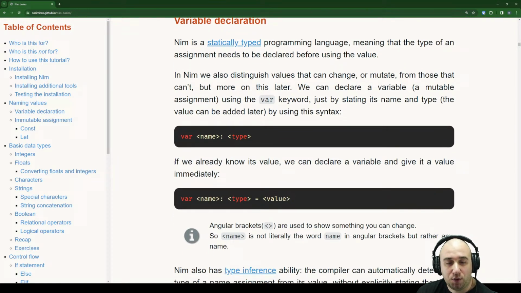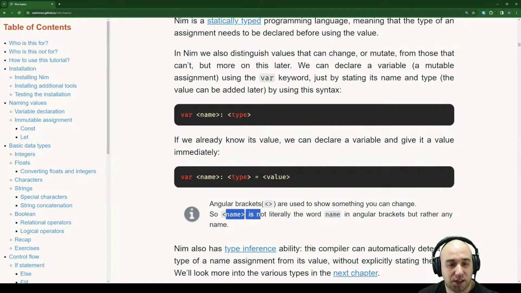If we already know its value, we can declare a variable and give it a value immediately. var, name, type, and value. Yeah, of course, those angle brackets are used to show something you can change, so name is not literally the word name. Yeah, that's obvious.